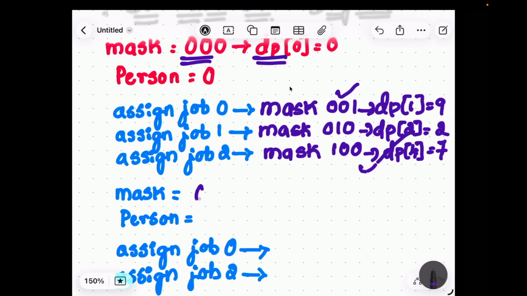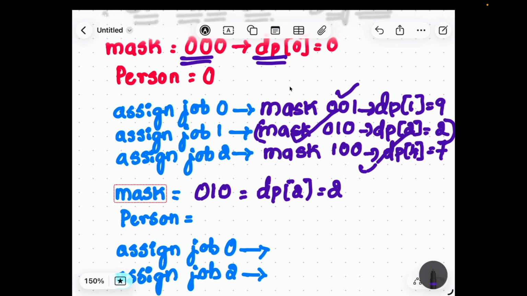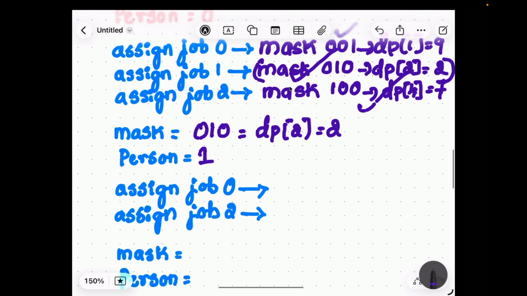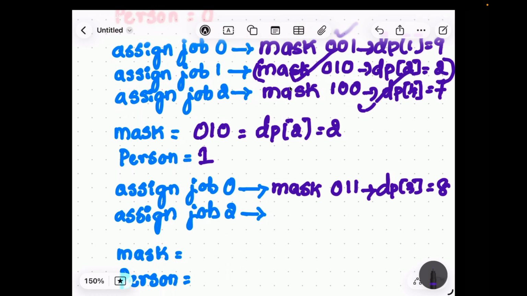So I'll just go with 0, 1, 0, nothing but here in this case, dp of 2, that is equivalent to 2. We are going with the second one, this part. So initially, person will be 1. When person is 1, we'll assign job 0. After assigning job 0, we'll mask 0, 1, 1. So dp of 3 here becomes 8. 0, 1, 1 we have got, nothing but dp of 3 becomes 8 here, right?